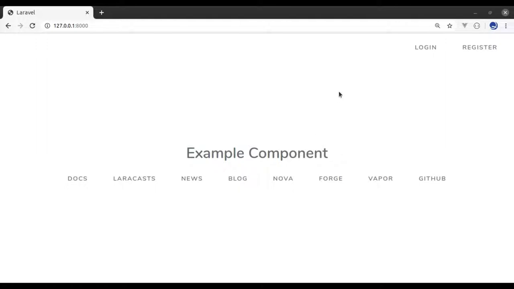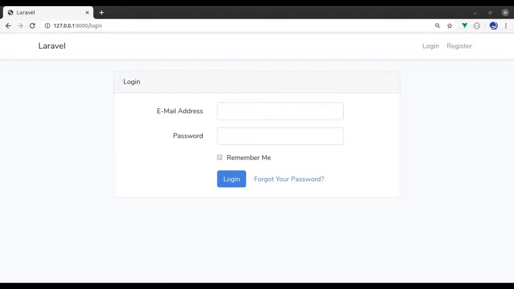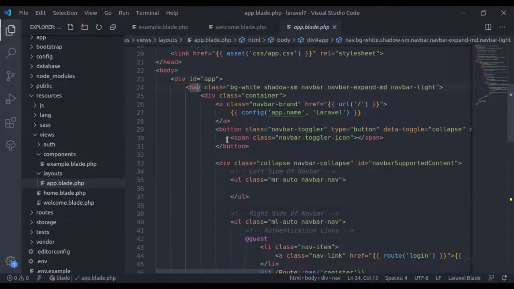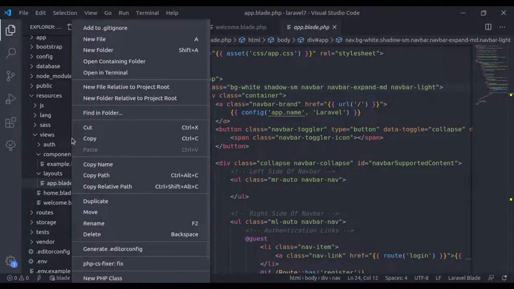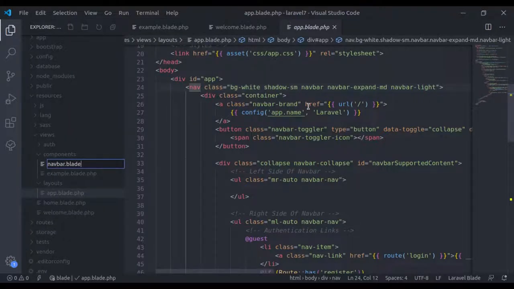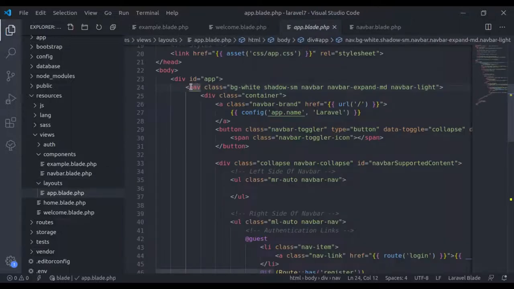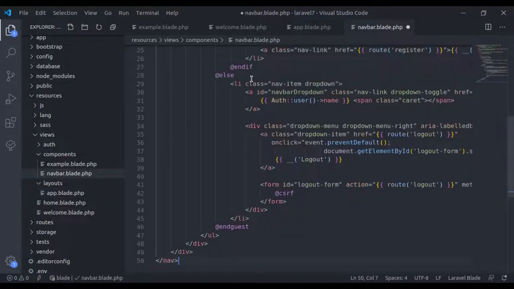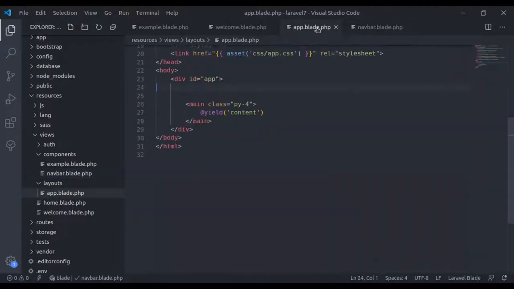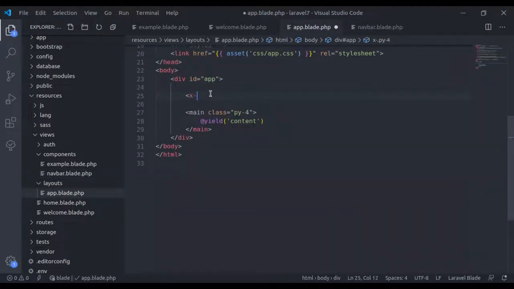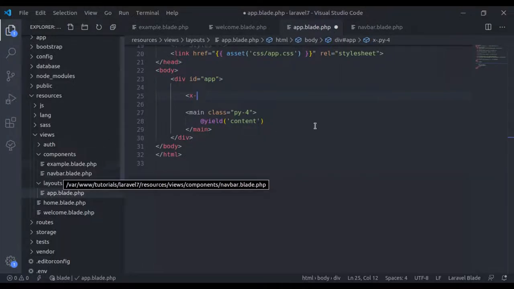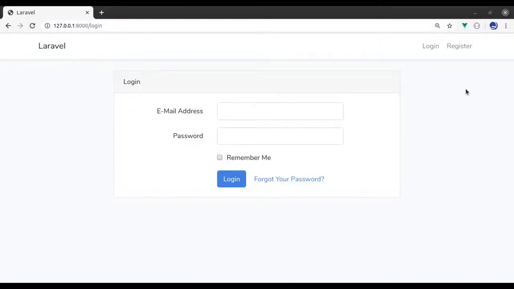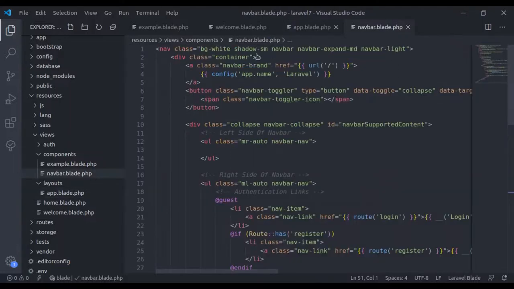Let's see one more example of it. In the login page, here we have this navbar, and that is in the layouts app.blade.php right here. So what I'm going to do is create a new component, navbar.blade.php, and I'm going to cut this navbar from the app layout and paste that in navbar.blade.php. That's done. Now in the app layout, I'll say x followed by a dash and then the component name, that is navbar in lowercase. That's all. Refresh, and we got the same navbar, and that navbar is fetched from this navbar component.